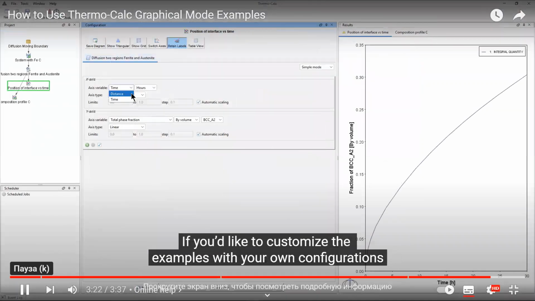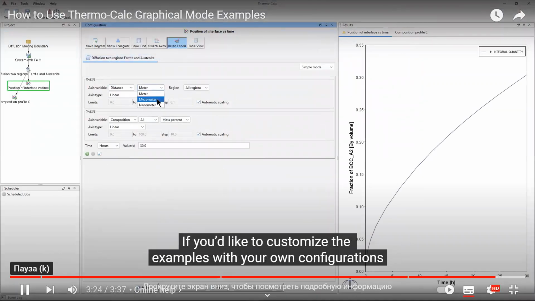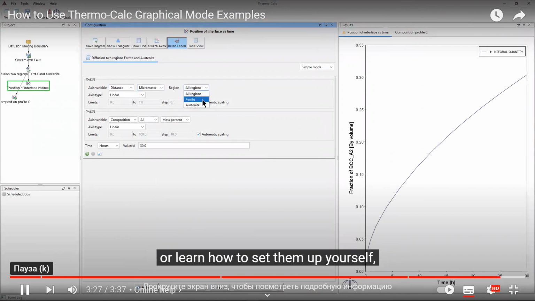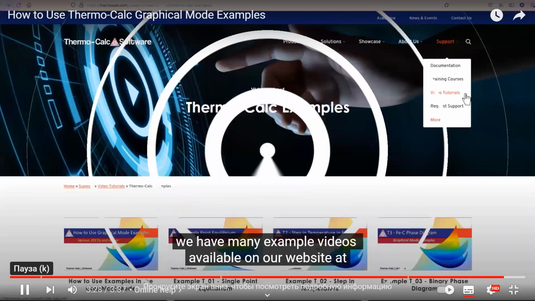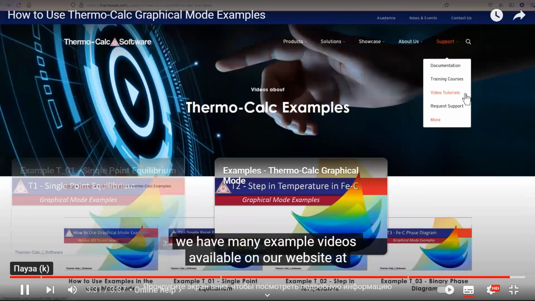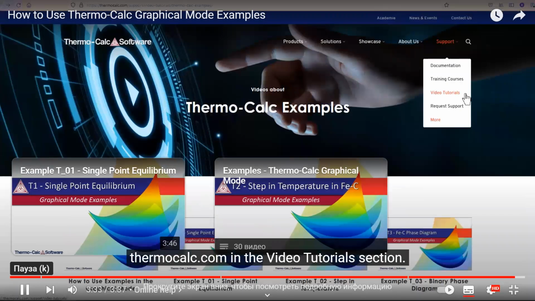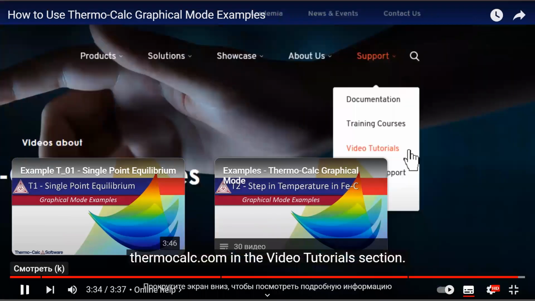If you'd like to customize the examples with your own configurations or learn how to set them up yourself, we have many example videos available on our website at thermocalc.com.